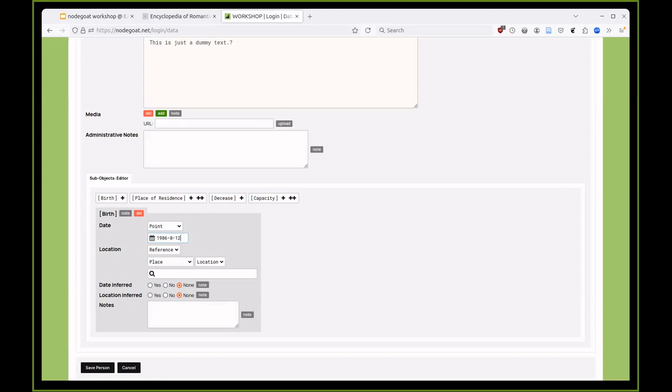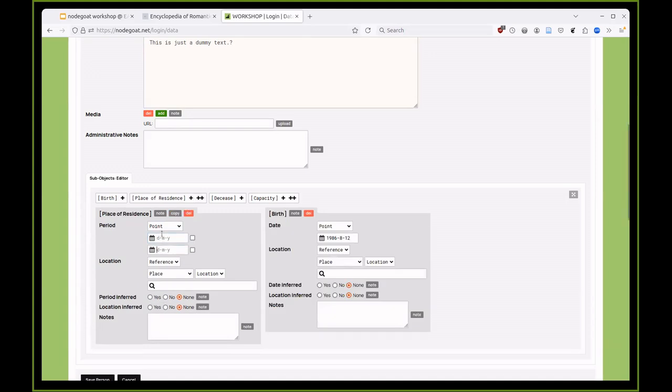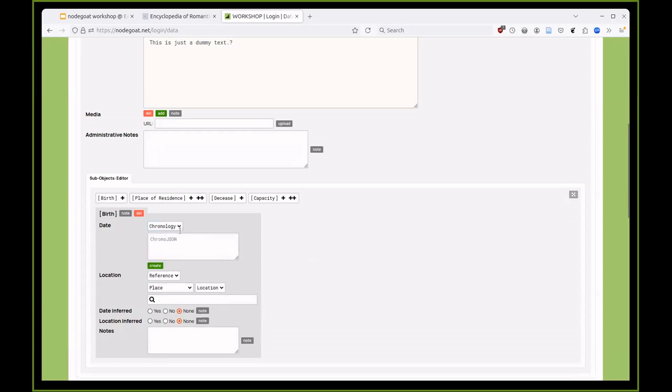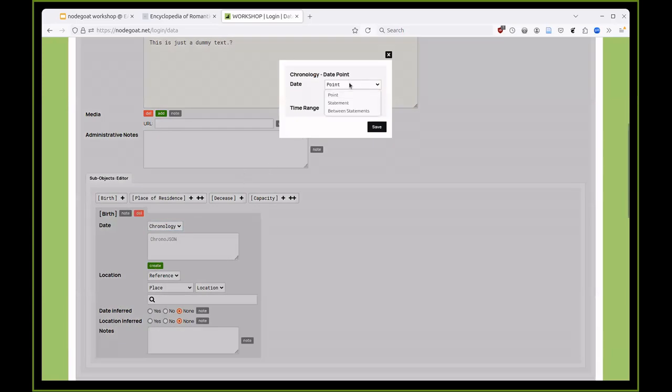Can you enter alternative days? You mean alternative calendars or dates? No, I mean if I'm not sure about the date. Yeah, if you're not sure about the date, then you can either opt, we can talk about in a moment, to work with periods. So that's how the place of residence is now configured. But you can also go to chronology and enter a chronology statement where you say this date was between two statements.